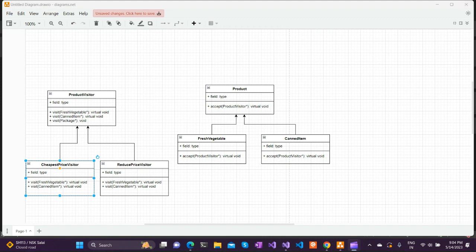As you can see in this UML diagram, I'm talking about a product class. It has two different kinds of products: fresh vegetable product and canned item product. For each of these items, there are different visitors available. Each visitor will work on each of these product items, and will encapsulate the behavior required for them. If you wanted to simplify things, there is a cheapest price visitor and a reduced price visitor, two different kinds of behavior encapsulated in two different classes.